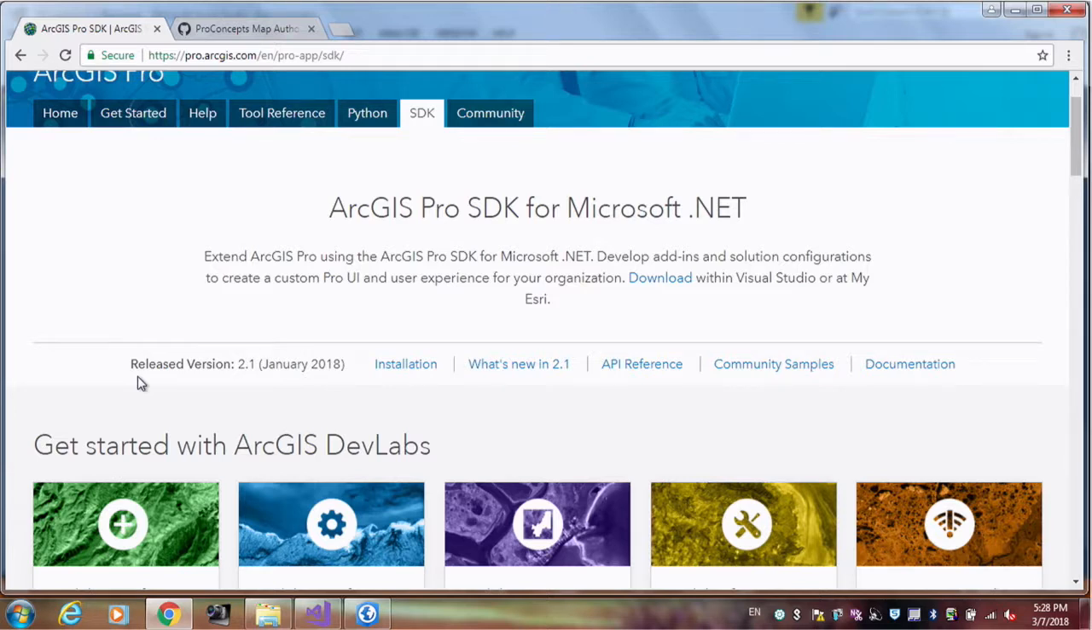My name's Narelle Chedzi. I work with the ArcGIS Pro SDK team, and for the next 20-25 minutes I'm going to be discussing some of the new UI controls that we added at Pro 2.1.